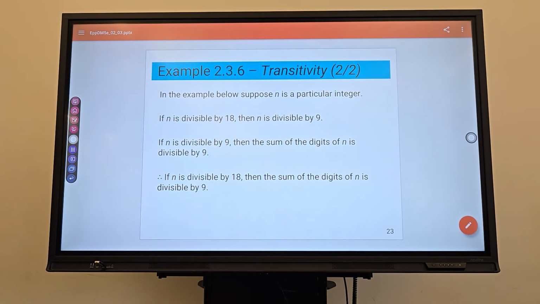So in this example, if N is divisible by 18, then N is divisible by 9. If N is divisible by 9, then the sum of the digits of N is divisible by 9. Therefore, if N is divisible by 18, then the sum of the digits of N is also divisible by 9.